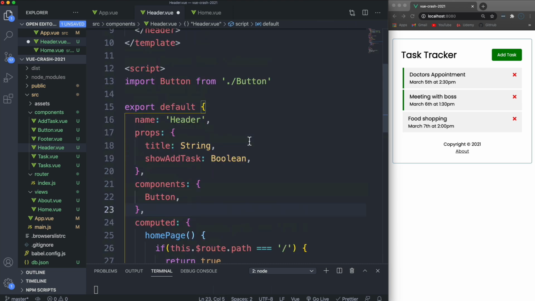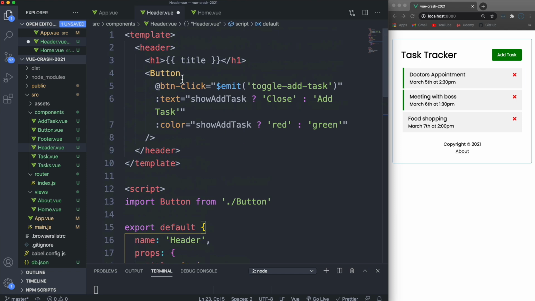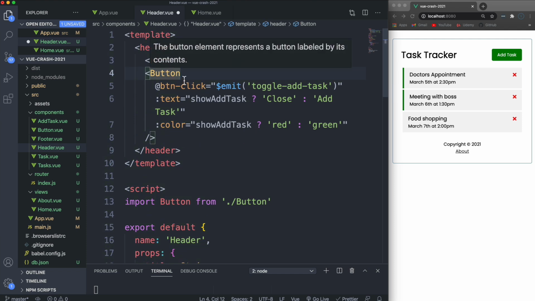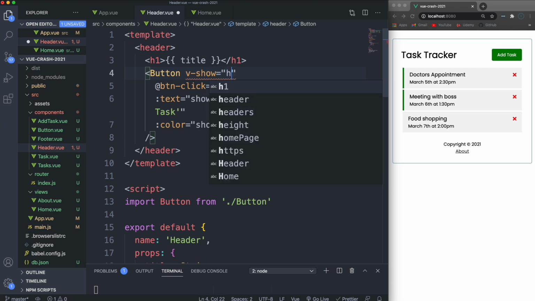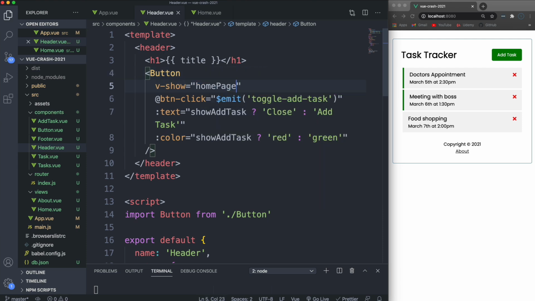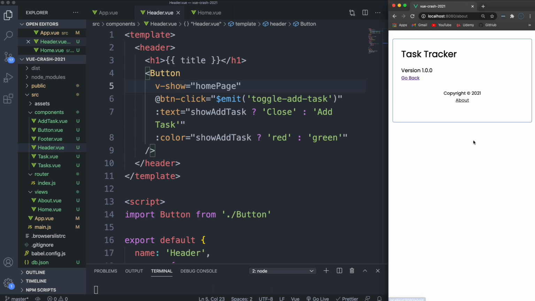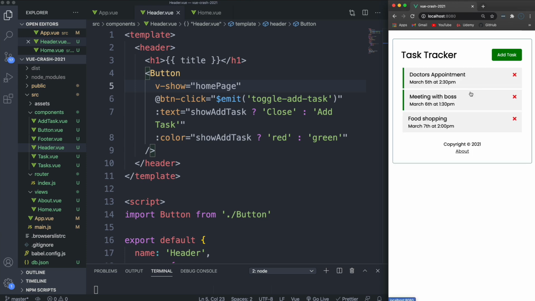And then that way we can go up here, and where we have our button, we can use a conditional. So right in here we can just say v-show, and we can set that to homePage. So I'll go ahead and save that, and it's still on the home page. If I go to about, it's not there. Okay, and if we create any other routes, it's not going to be there. It's only going to show on the home page, which is what we want.